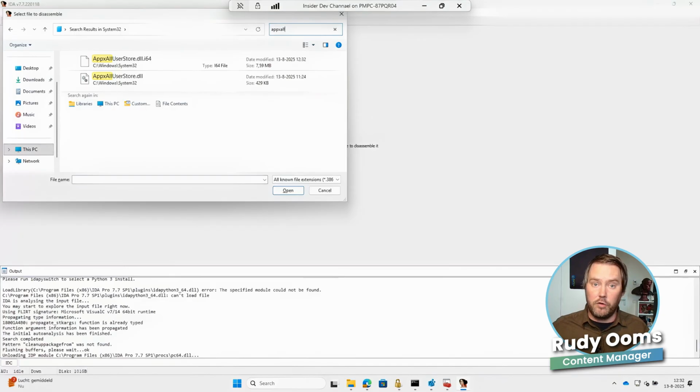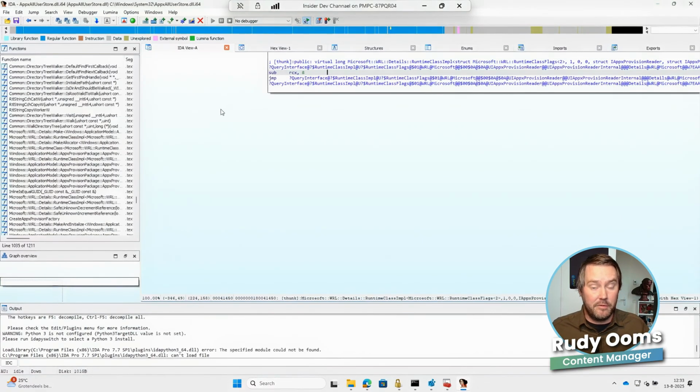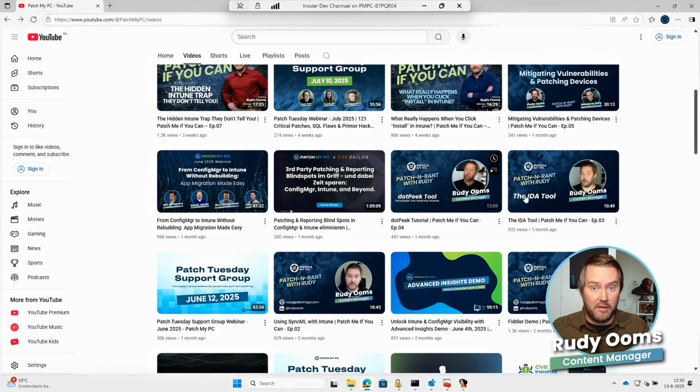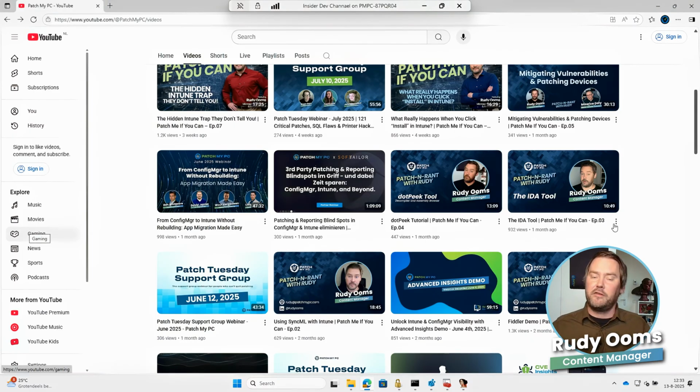So let's look under the hood of this feature with the IDA tool. This Microsoft Store app removal feature logic lives in a DLL file, to be precise, the AppXAllUserStore DLL file. I open it with the IDA tool because, by now I assume you know, I love looking at DLL files because they tell me way more than Microsoft ever will. If you want to do the same, check out the previous Patch and Rant session in which we discussed the IDA tool, which is the perfect tool when you want to debug some policies or DLL files.